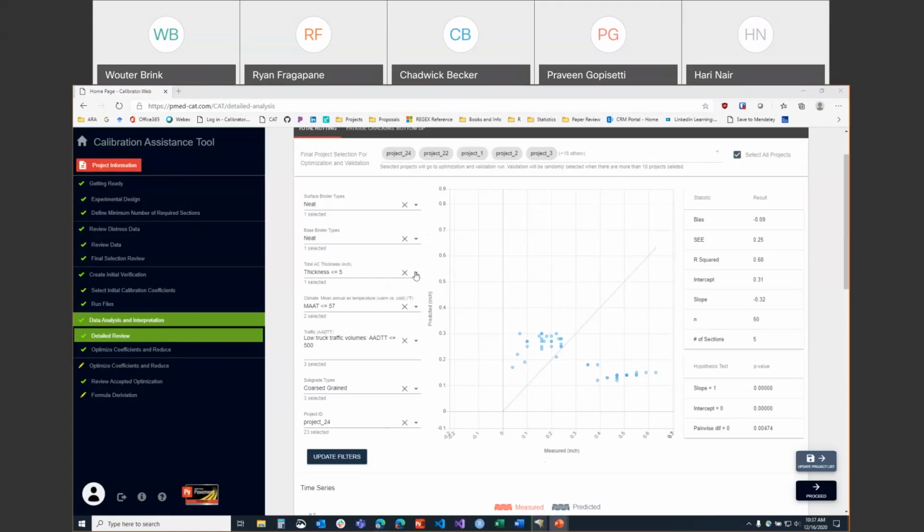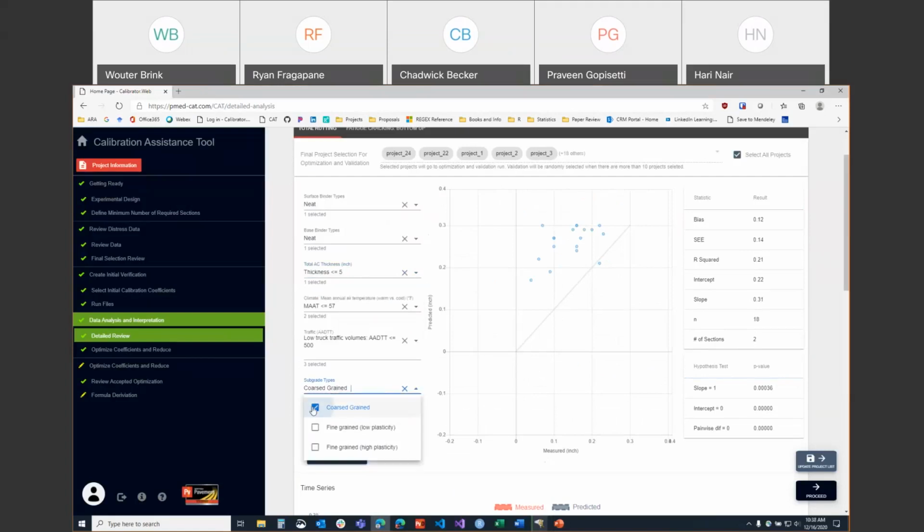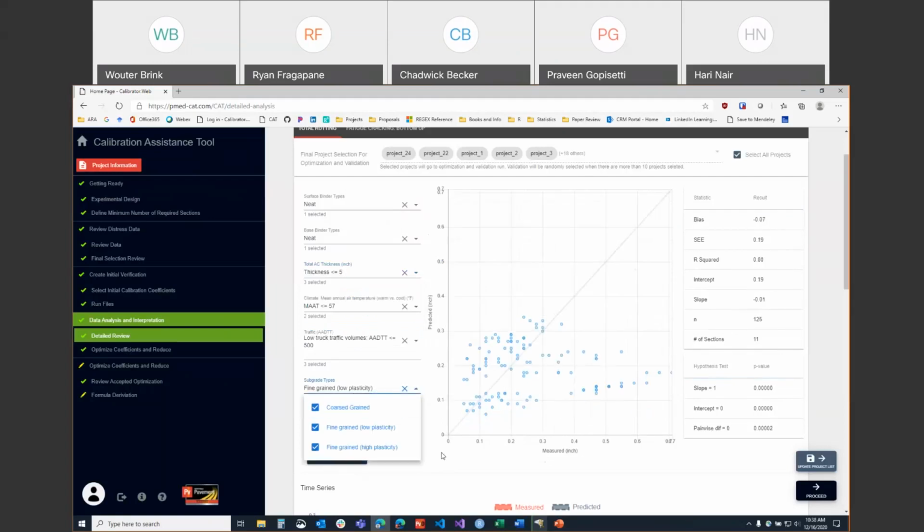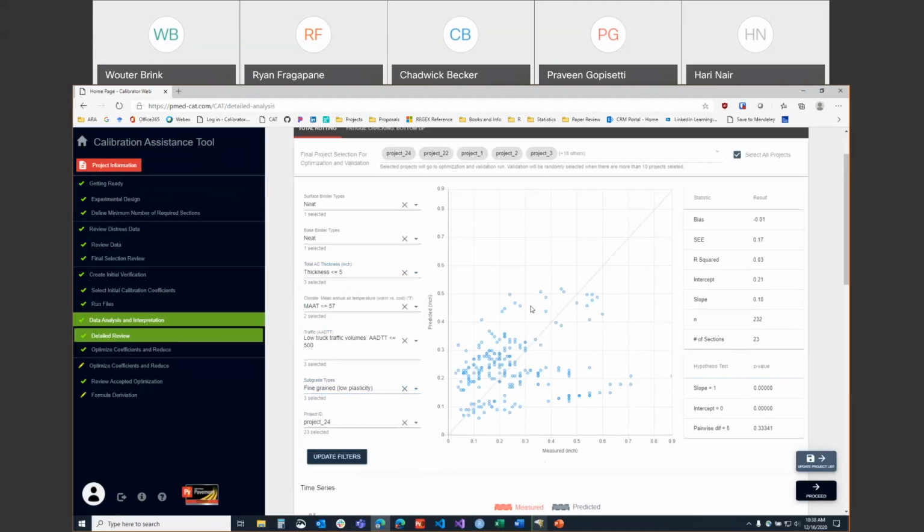Okay, let's see, we can do other ones here. Well, we'll keep that. Let's see if there's a difference between fine grained and coarse grained. So, okay, that section is a fine grained section. As you see here, there's one, but why is it performing differently than the other sections within that? And that's kind of how you can use these different filters. I like using it just to guide me into selecting various coefficients.